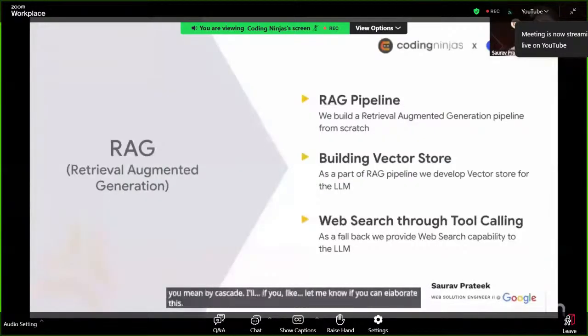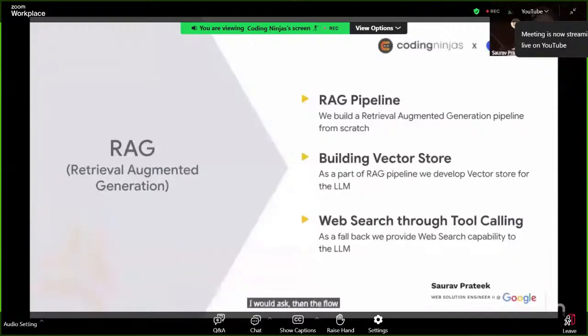Mayur asked whether the flow is like the instruction LM tool which will do the actual work. Yeah, something like that. It will be more clear when we do something practical, right?